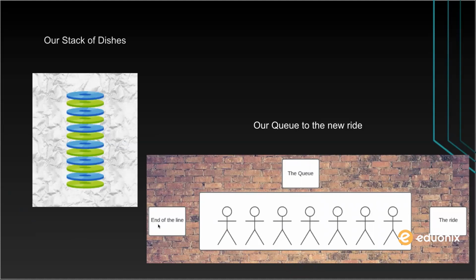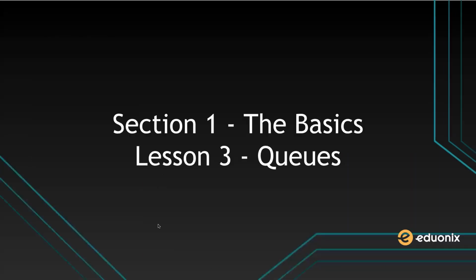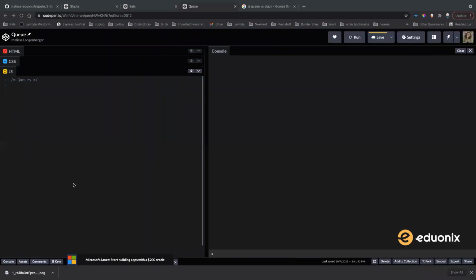But how does it look in code? How exactly do we figure this out? Well, let's figure that out. So we're going to have to, of course, create our queue. We're going to set it to an array like we have been doing. So there's our line.